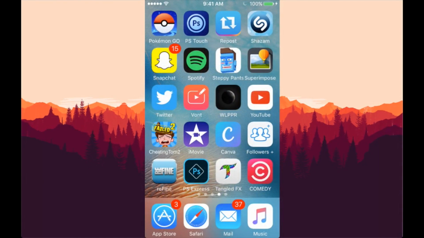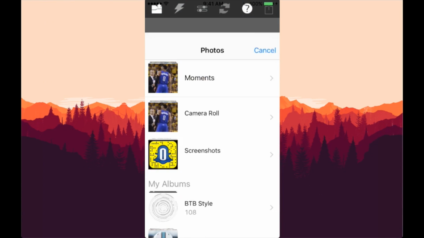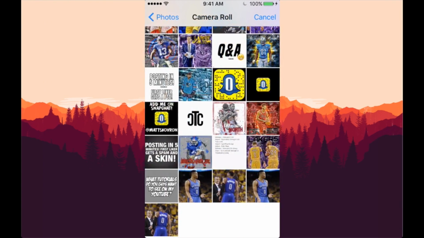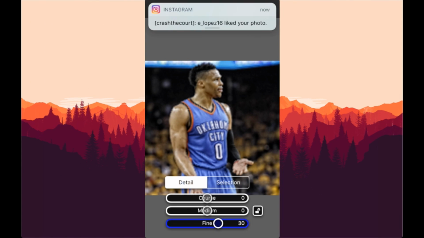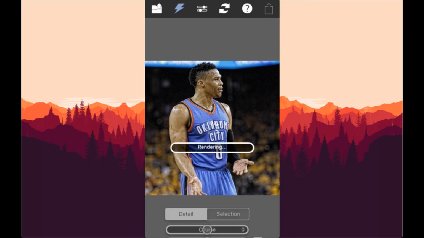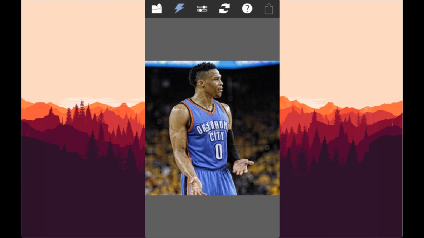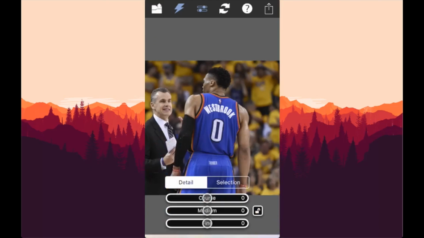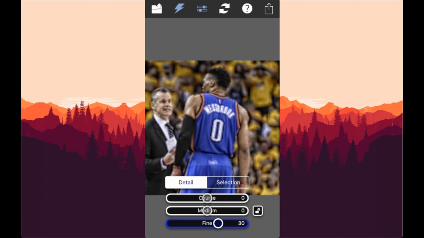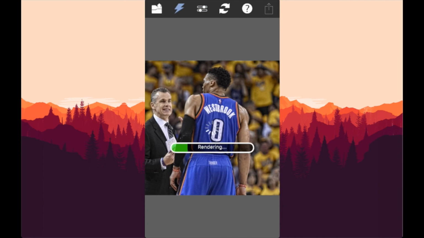After you're done with that, you need to open Refine, and then you open both your pictures once again, and you put the fine at 30, and that is basically all for Refine. And then you just save it and let it render. I'll do this for both pictures once again. So again, do fine at around 30, as close as you can get to 30.